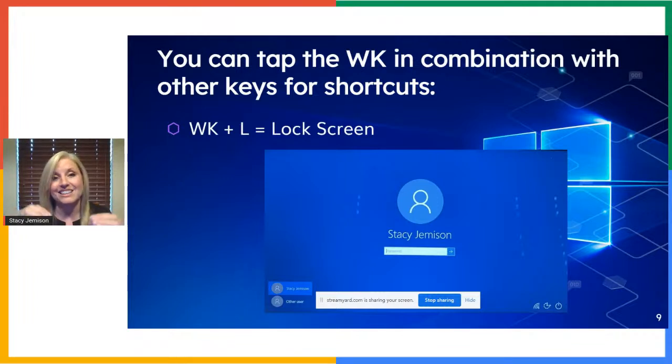So if we help our kids get into the habit of Windows key L to lock their screens, we know that that's giving them just another layer of protection to make sure that their work is safe and their digital identities are protected.